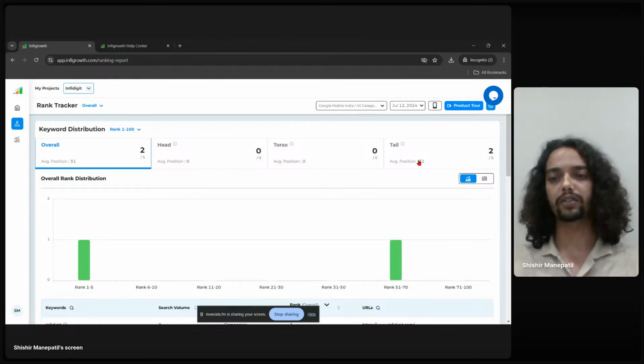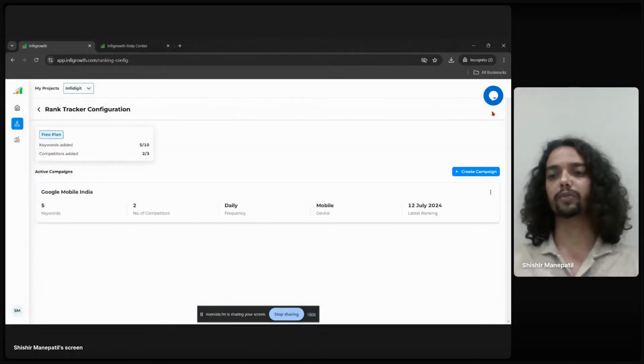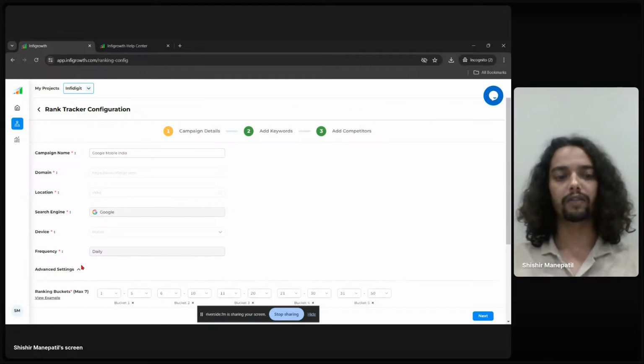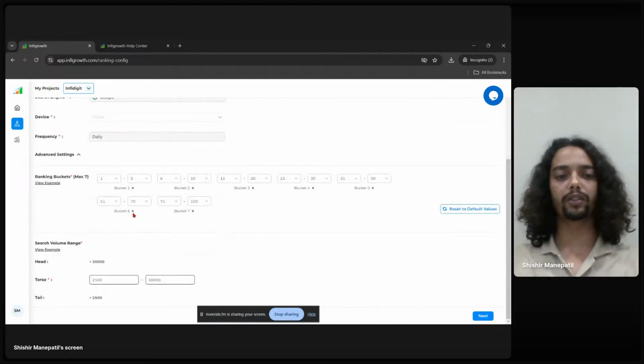But you can also customize this. The head and the tail search range will be fixed. You can just change it for torso. That can be done from the settings menu. So you can go to the settings option, click on edit menu, go to the advanced settings, and from here you can just define the range. So the head range will be fixed.